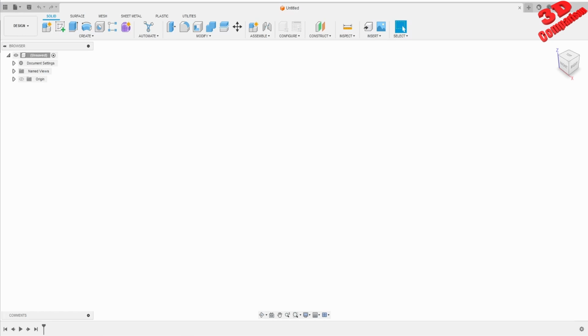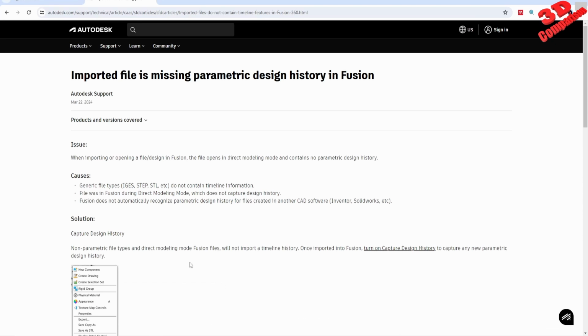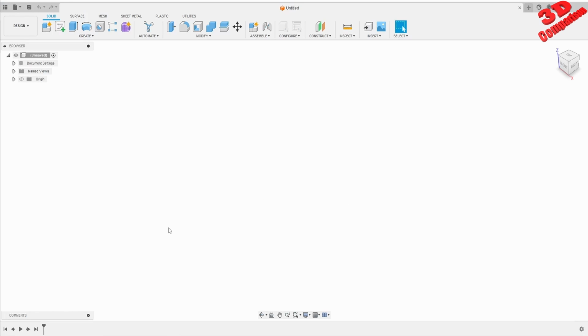So within Fusion, if you ever wonder why the design timeline is not available, this is because most likely you work with generic file types. As you can see over here, we can work with IGES, STEP files, STL, and these will not contain timeline information. Let's talk about the timeline information.